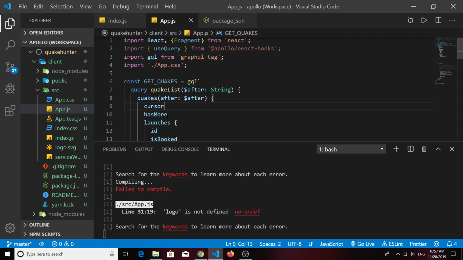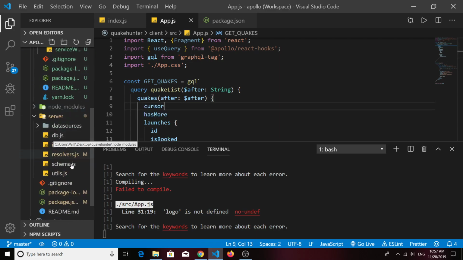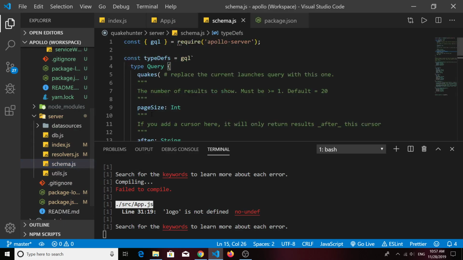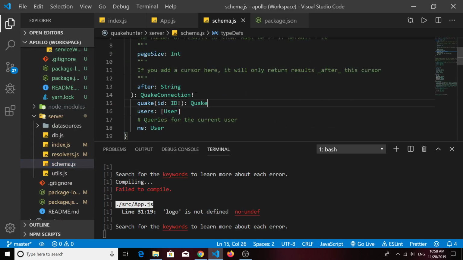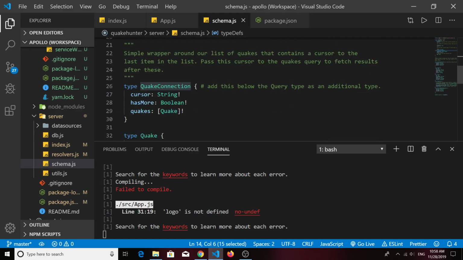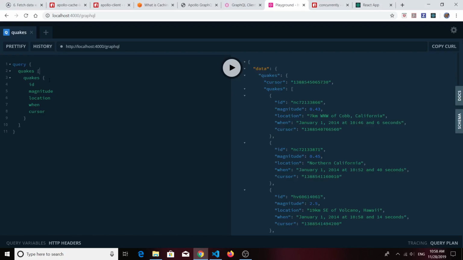And again, we can do that legally because if you go to your schema.js file, and you look at the return type, it's something called QuakeConnection, right, and it has those fields. Cursor, hasMore, and instead of launches, we have quakes. So include those in your query. So go back to your playground. All right, so we'll need cursor and hasMore. Right, and then we've got our quakes.